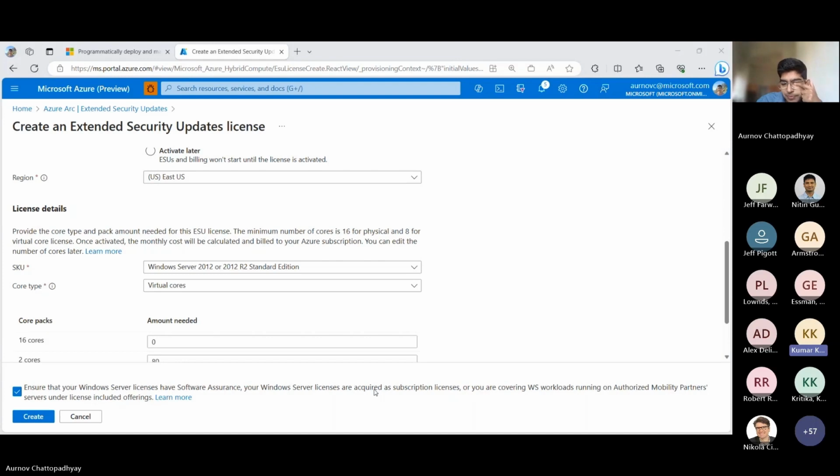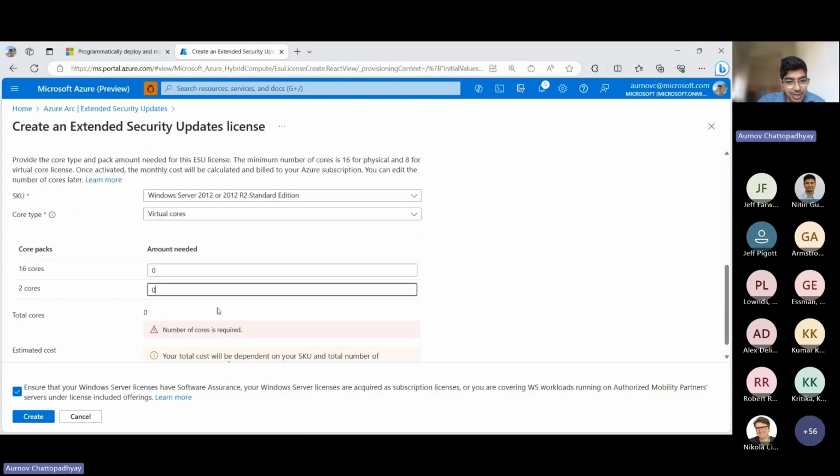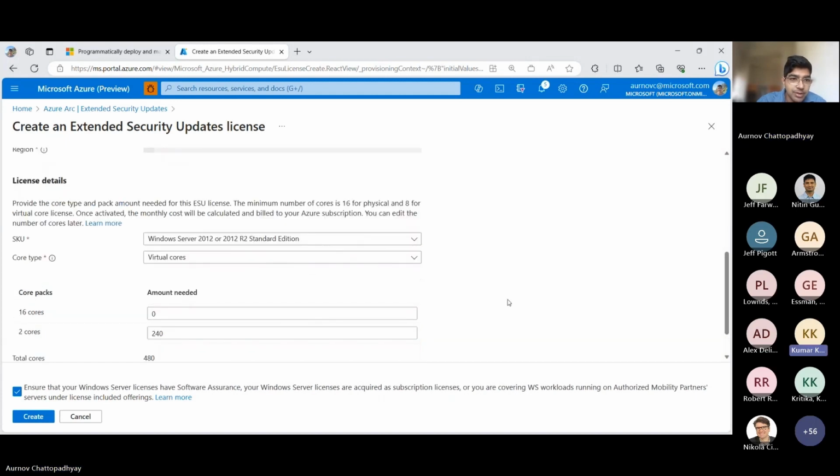360 processors, correct? So the vCore licensing is standard, and if it is a virtualized scenario, you have 60 servers, so you'd have to do at least 8 per VM, so it'd be 480. Yes. So you need 240 2-core packs in that case. Okay. That answers my query. Thanks so much. Awesome. Thank you, Nitin.